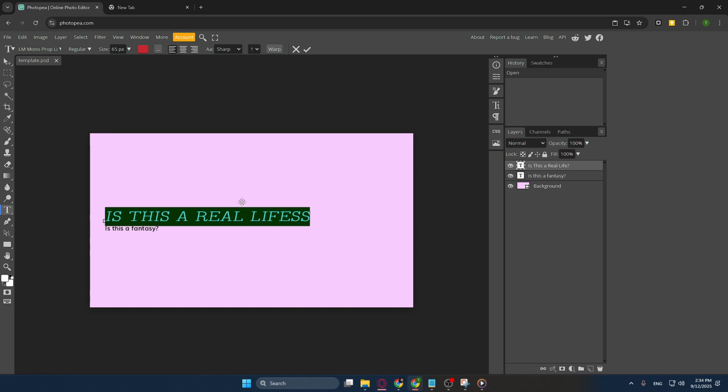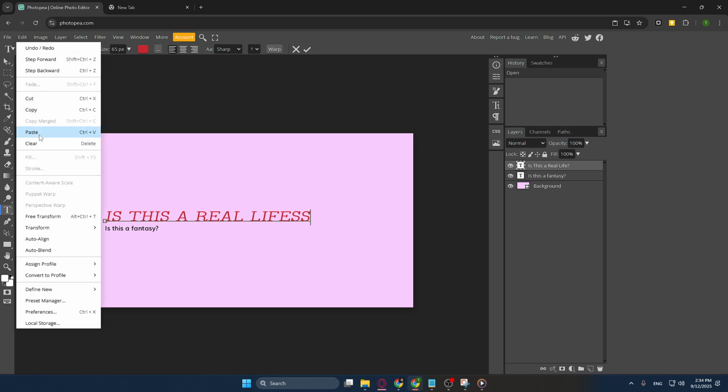Now let's move on to pasting. Ensure you've clicked on the canvas or area where you'd like the copied content to appear. Again, go up to the Edit menu and select Paste. The item you've copied should appear exactly where you want it.